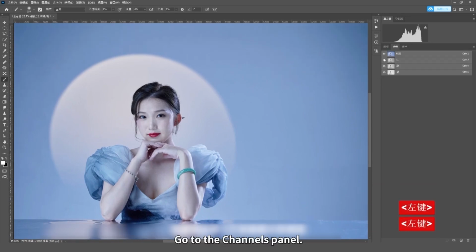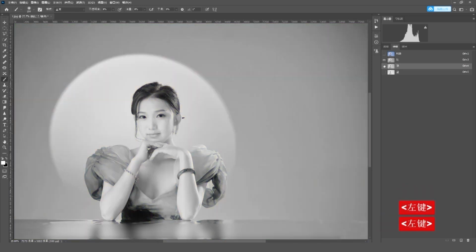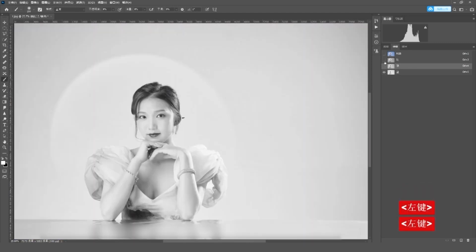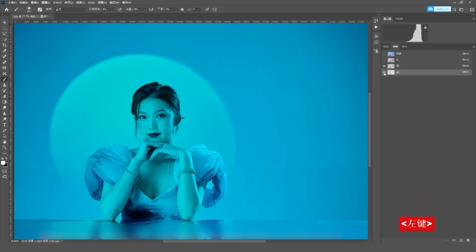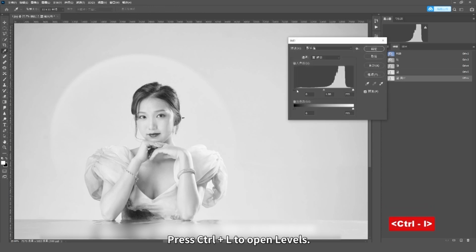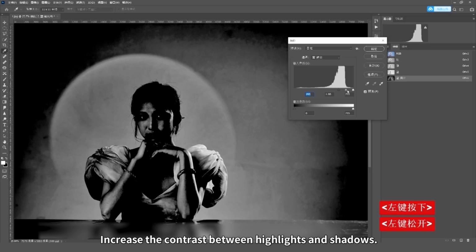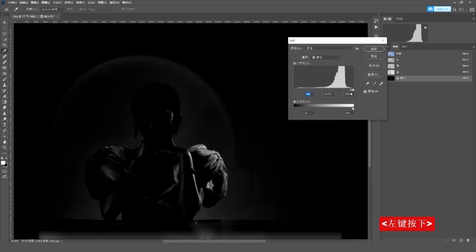Go to the Channels panel. Choose the channel with the greatest contrast. Duplicate that channel. Press Ctrl plus L to open Levels. Increase the contrast between highlights and shadows.